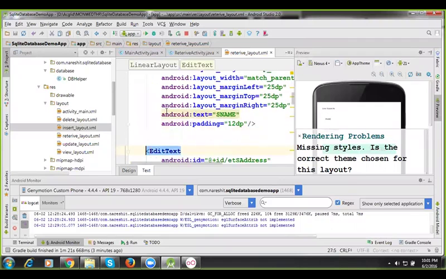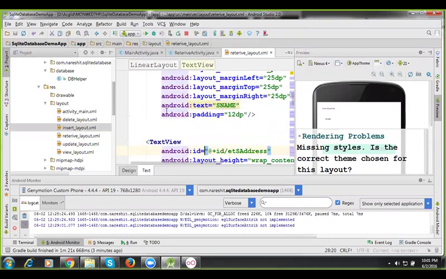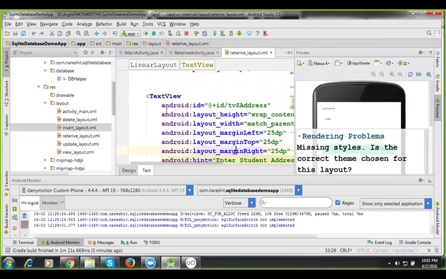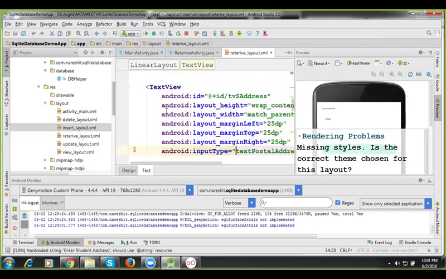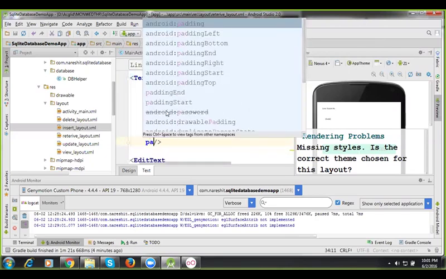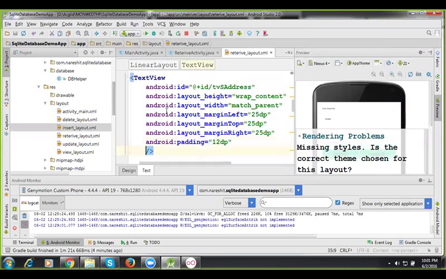And same thing for the next one. It is also TextView. It is what? TV_saddress. And we don't need hint and we don't need input type. Padding 10dp. And the text is what? S address.